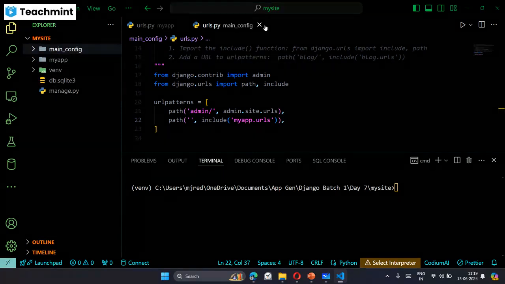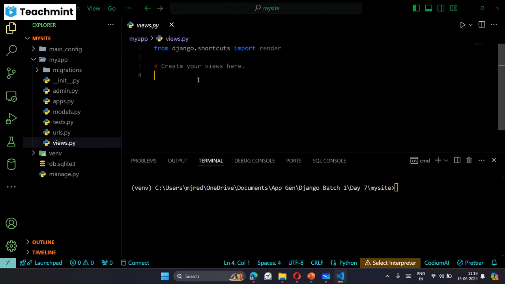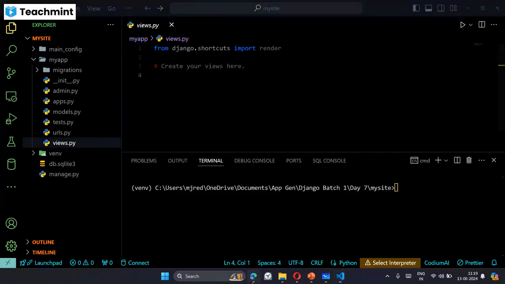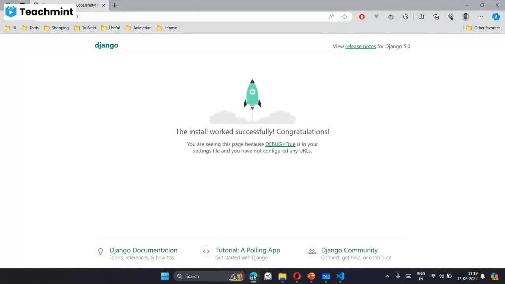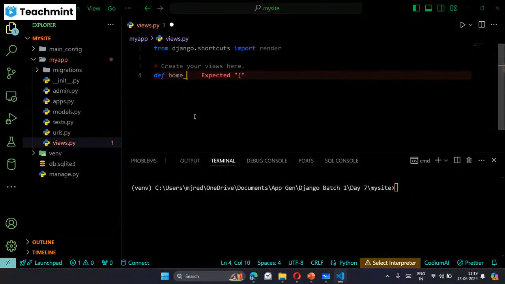Okay, and next step: in the app folder, we have to create views. First, let us replace this default page with our own page. For that purpose, I am creating a view with the name homepage.